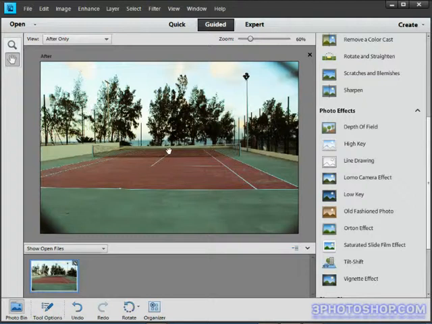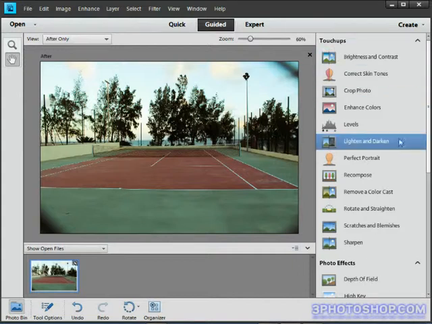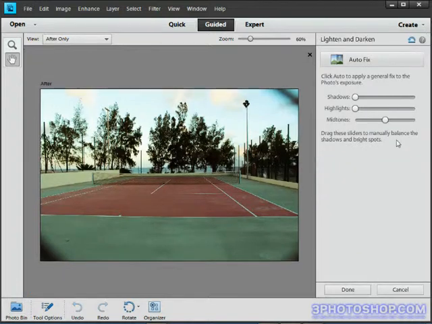Next thing I want to do is lighten up these trees and add a little bit more depth to the sky. And to achieve all of that, I'll come up to the touch-up section, and I'm going to go for this Lighten and Darken option right here. I'm now presented with three sliders with which I can change the shadows, the highlights and the midtones of the image. We've already discussed these concepts inside an earlier tutorial, but let's check them out once again as we can make the relevant changes to this photograph by using these controls properly.